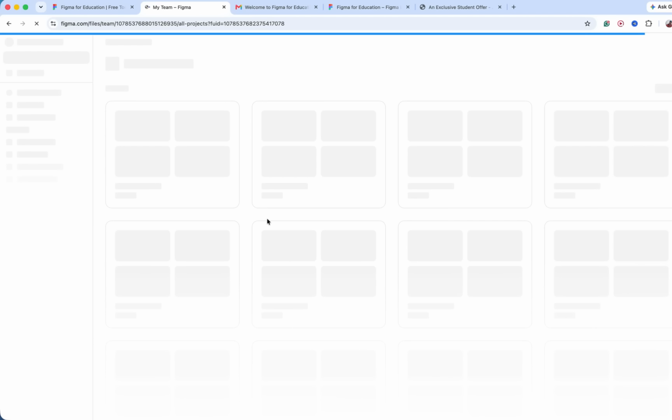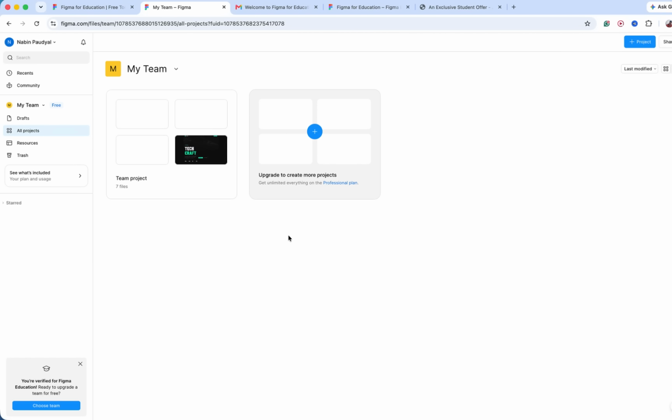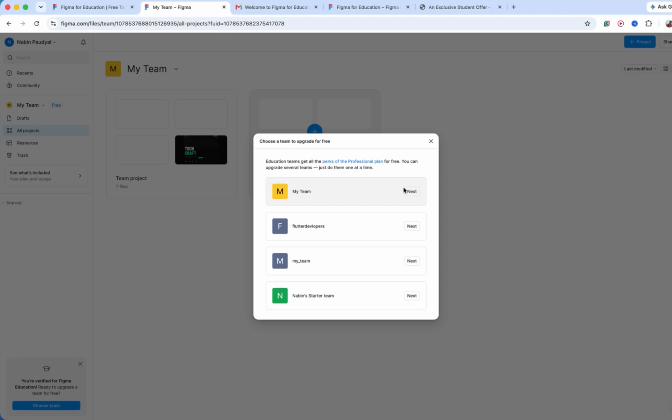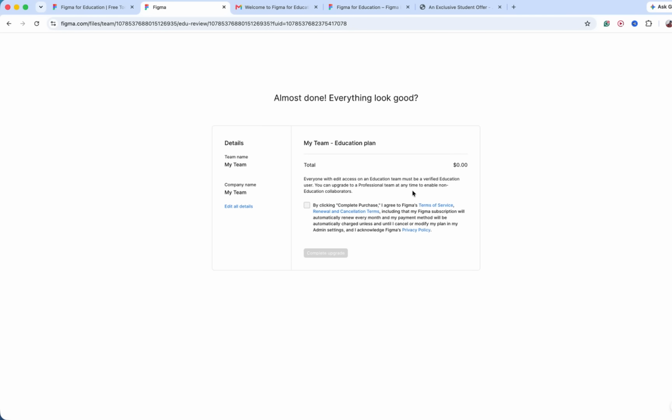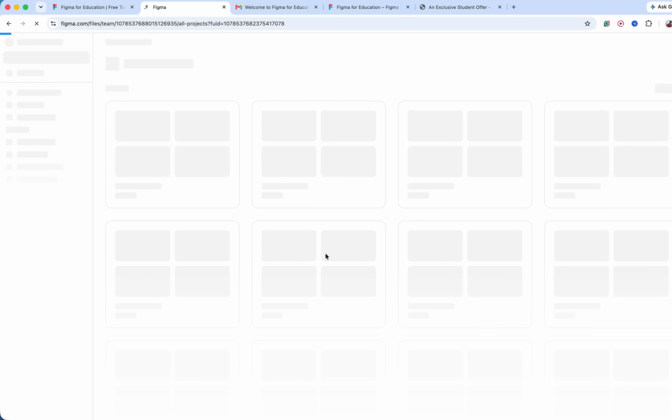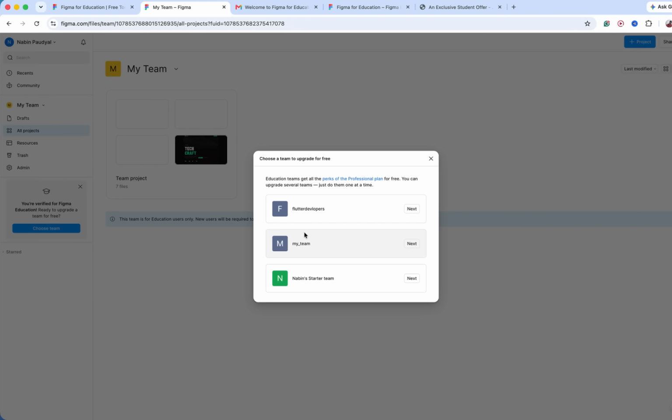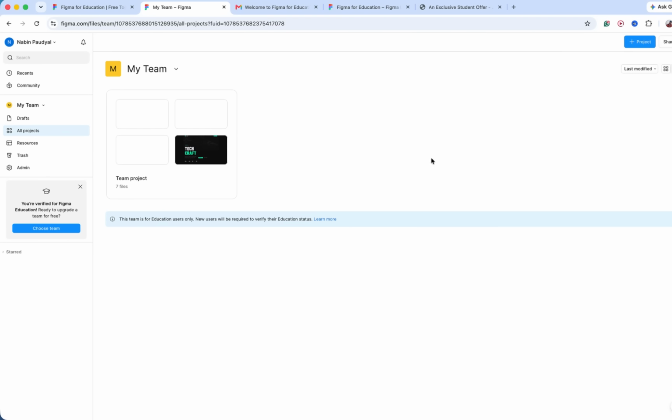Currently I am using my team. This is only the name. After that, in the bottom left corner it will show this choose team, and I am going to choose my team. You can choose any team. Almost done. You can see my team education plan, total cost will be 0. It will ask for the permission, complete upgrade. Now you are ready to use. Your plan is converted into the educational plan. If you want, you can also upgrade some other team as well.